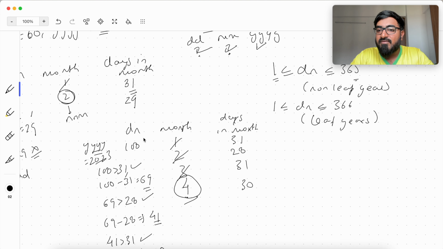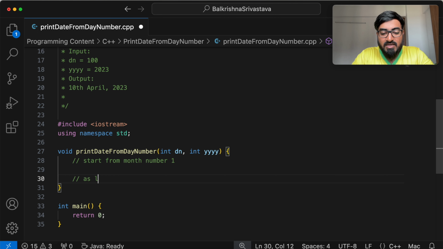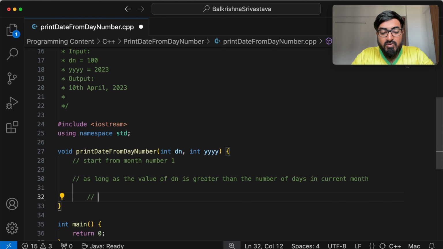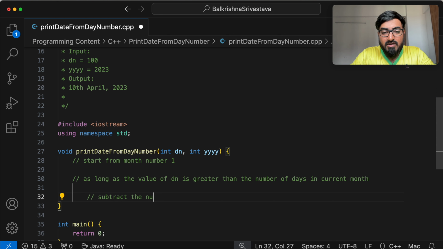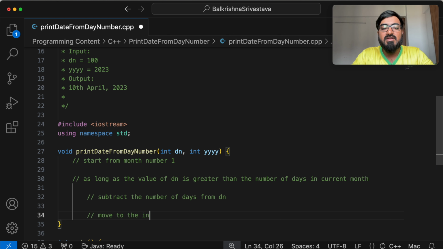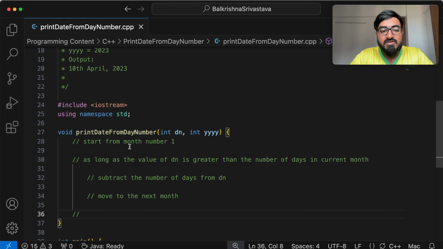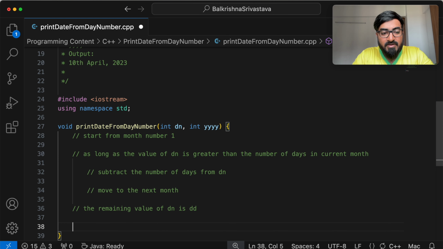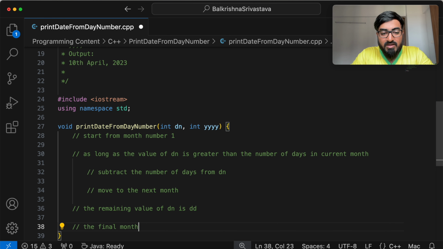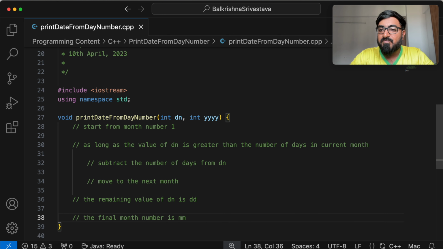Next point was as long as the dn value is greater than the number of days in the current month, in this case what we do: subtract the number of days from dn, move to the next month, basically increment the month number by 1. And when this condition goes false, the remaining value of dn is dd, and the final month number is m. And that's what we code.